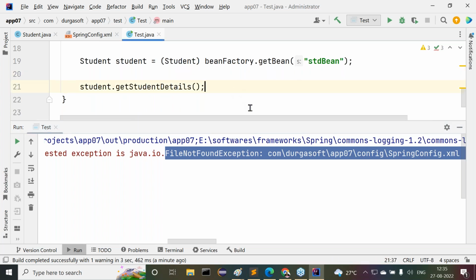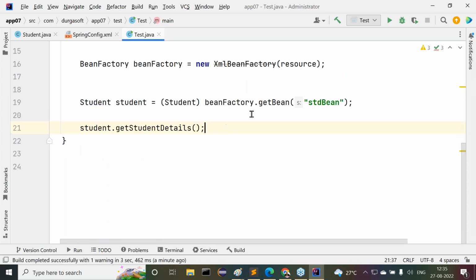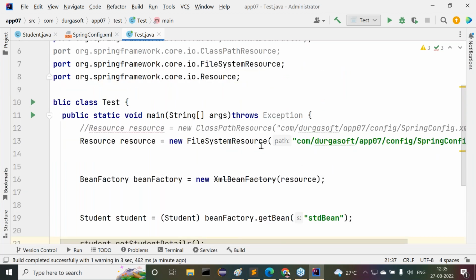I will give the solution for it. What is the solution here? Listen carefully. When we provide it like this, in the case of file system resource, the bean factory container needs the total absolute path of the file.